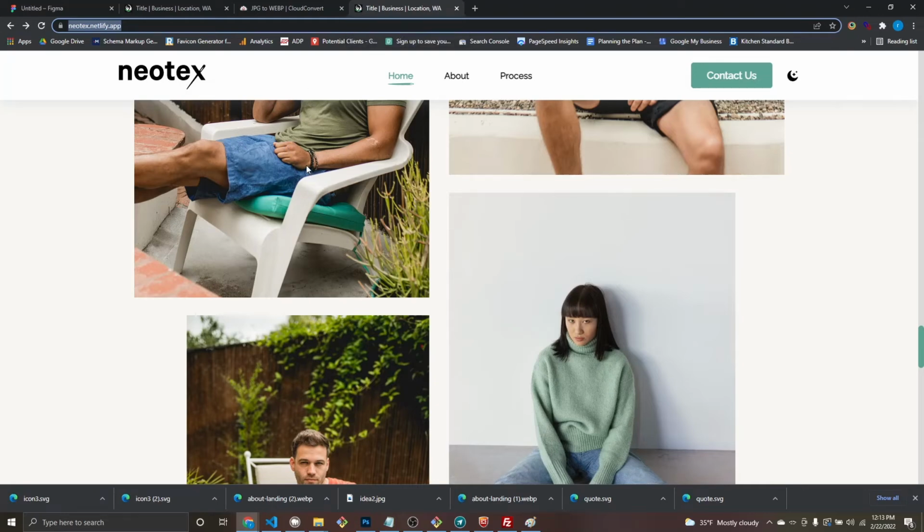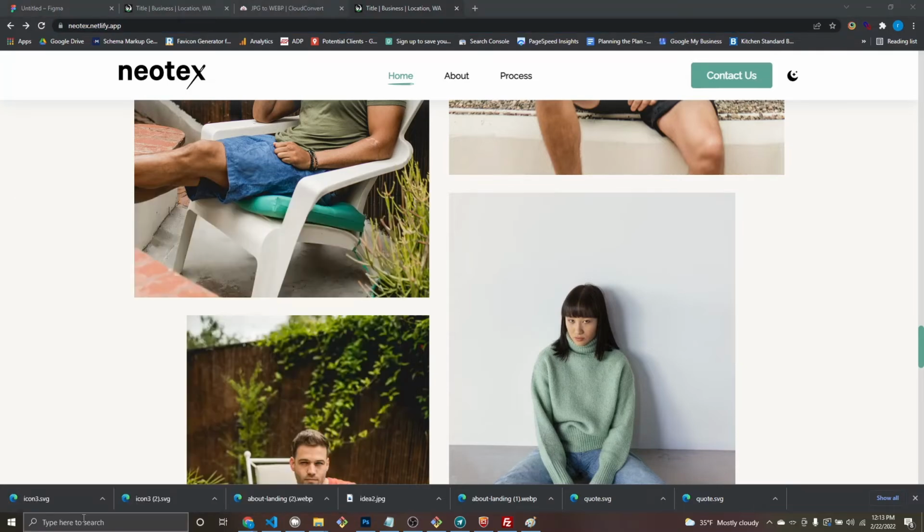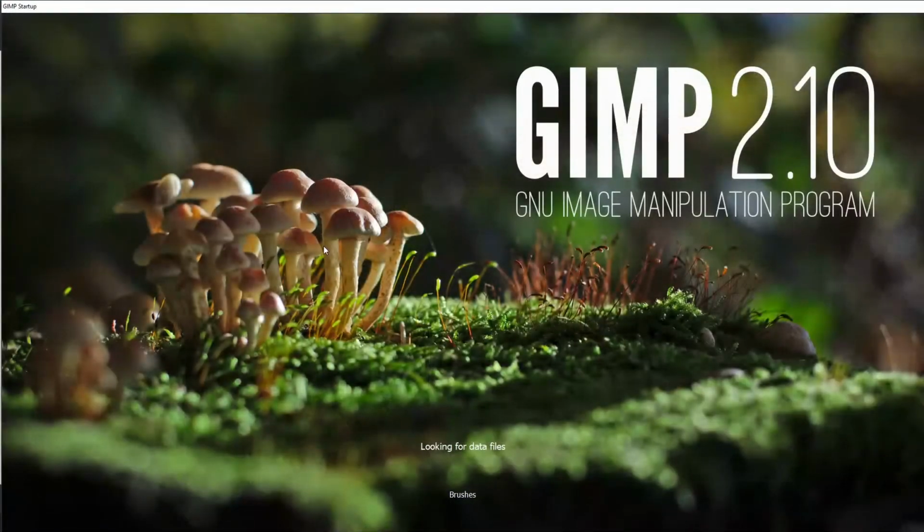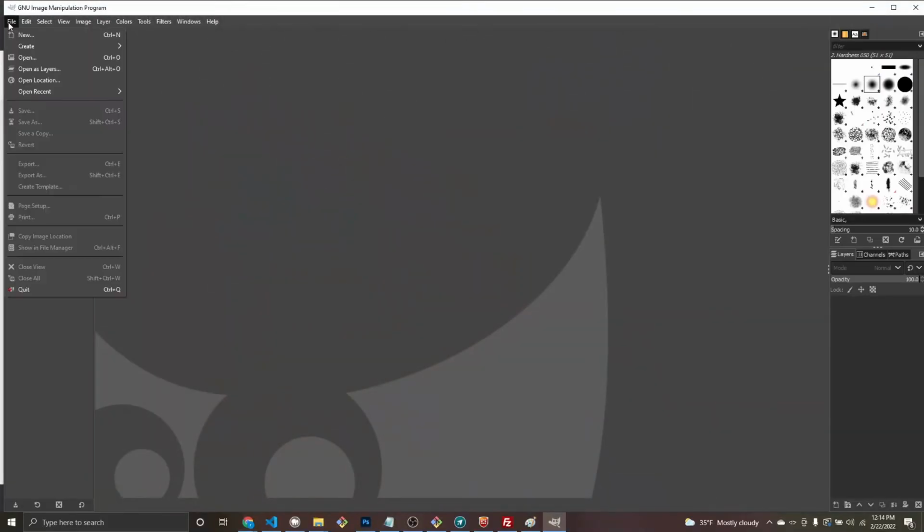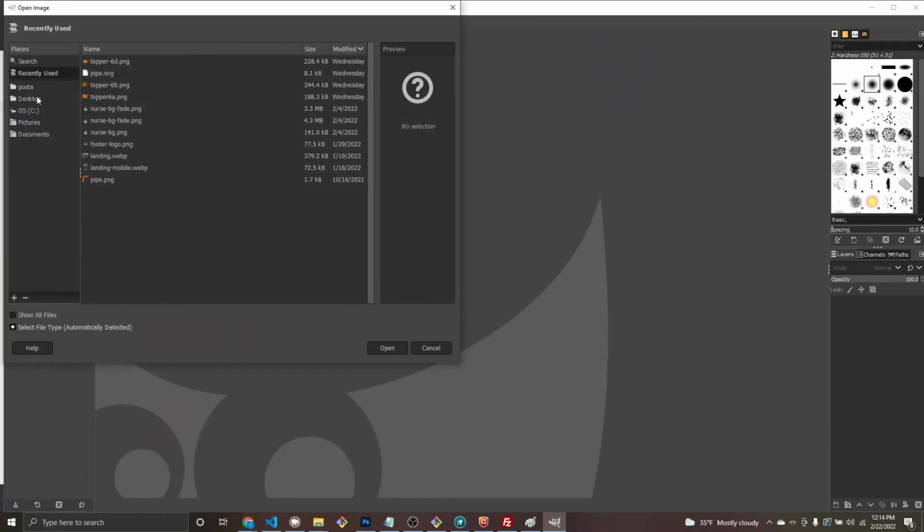So I want this X. I think that would be great. How am I gonna get it? I'm gonna try GIMP. So I use GIMP. It's a free image editor, open source. Basically a free version of Photoshop.